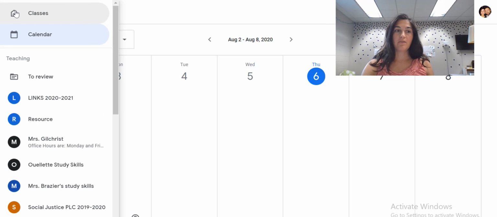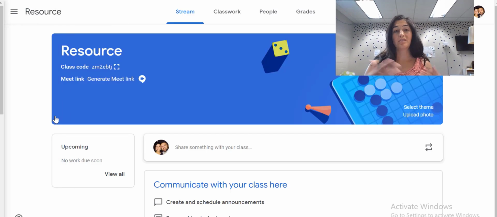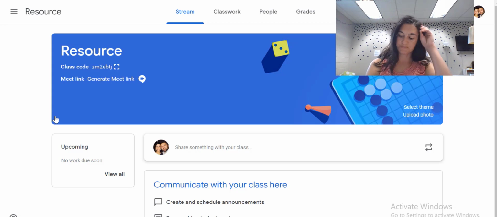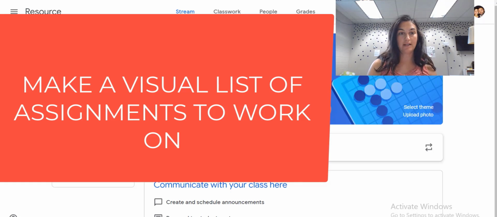Different teachers may also have work in the stream or in the classwork section, and unfortunately that is probably not going to be the same from teacher to teacher. So if you're using Google Classroom to check, you have to not just look at it, but write down or type out or print the list. What are the items that need to be done?